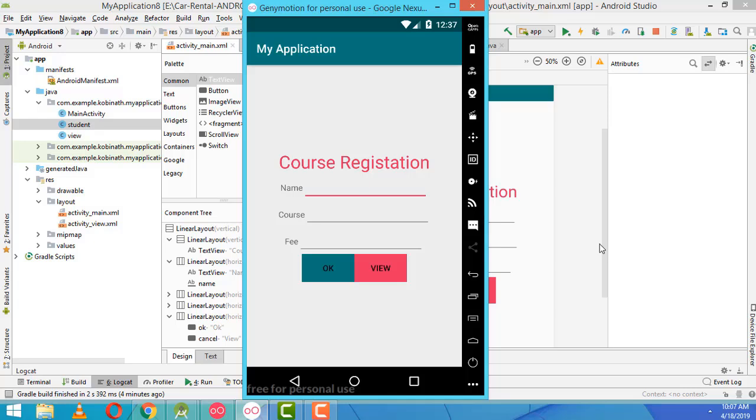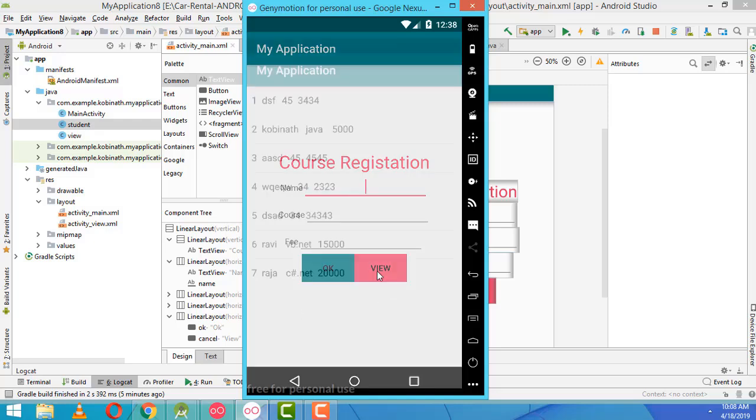First I enter the student name here. Let's enter the name as Raja. Course, enter as C#.net. Fee, we have to enter as 20,000. Right. After that click OK. Record added. If you want to check the record, click the view button.